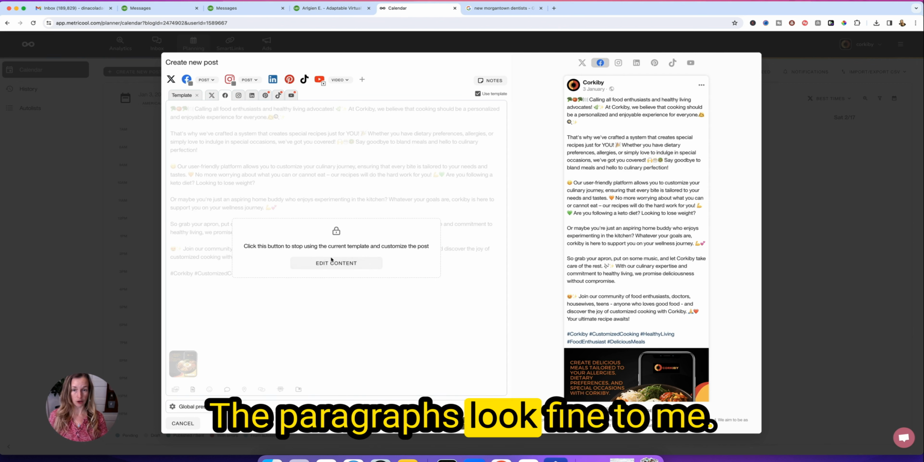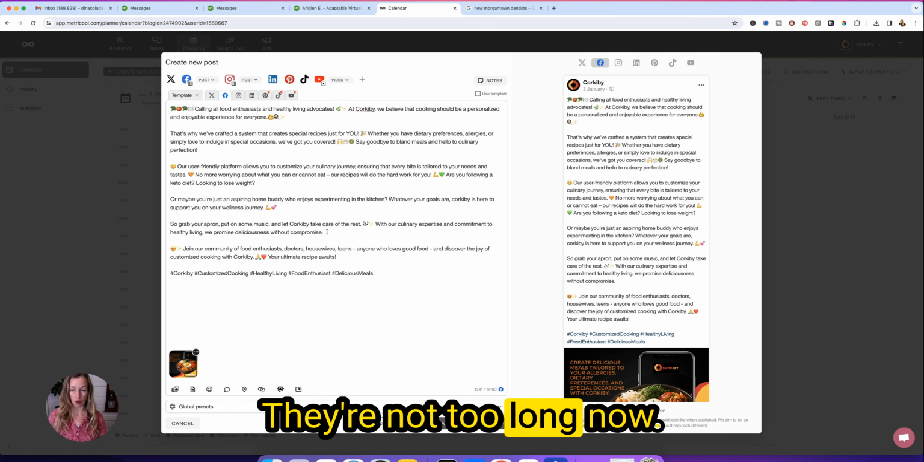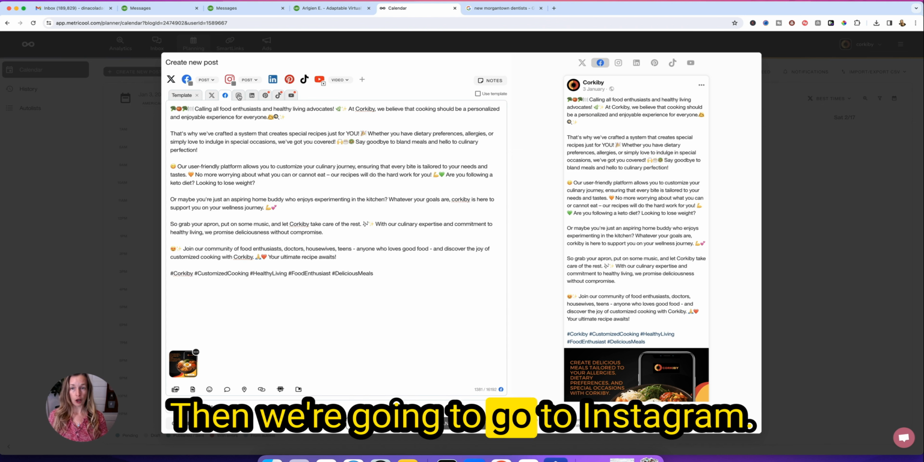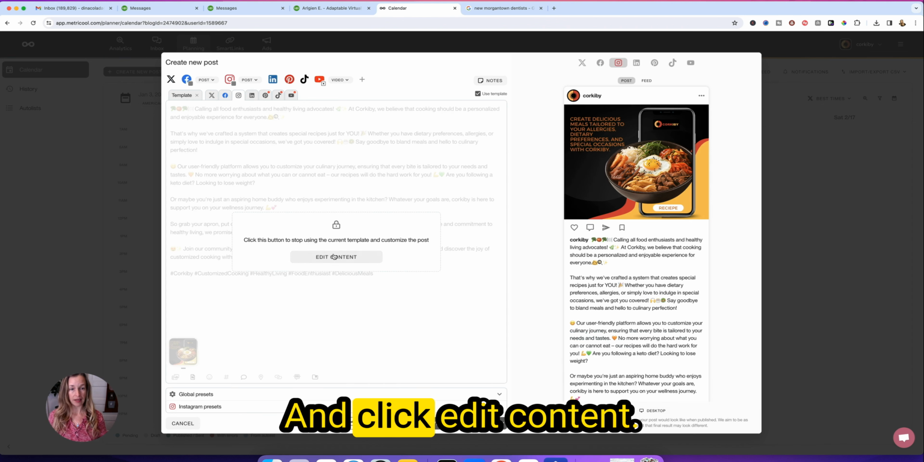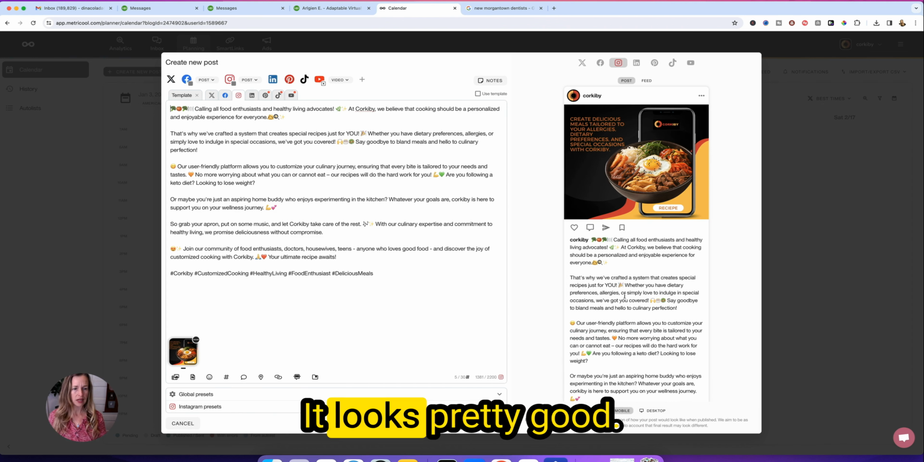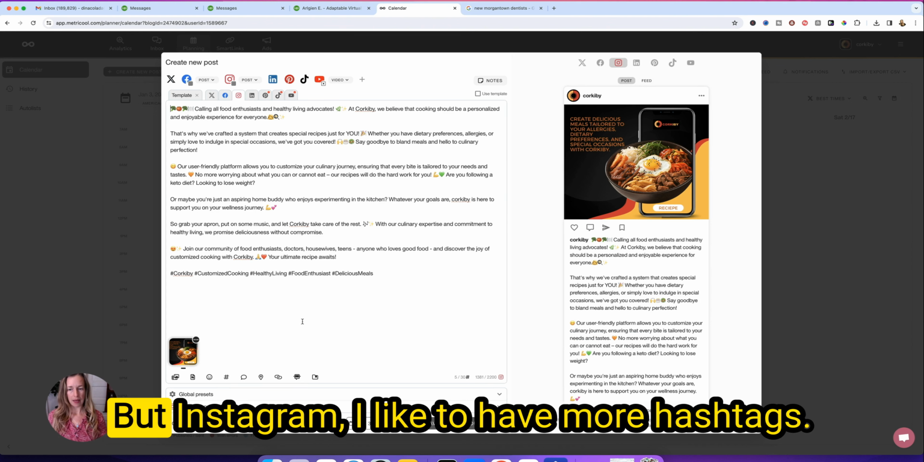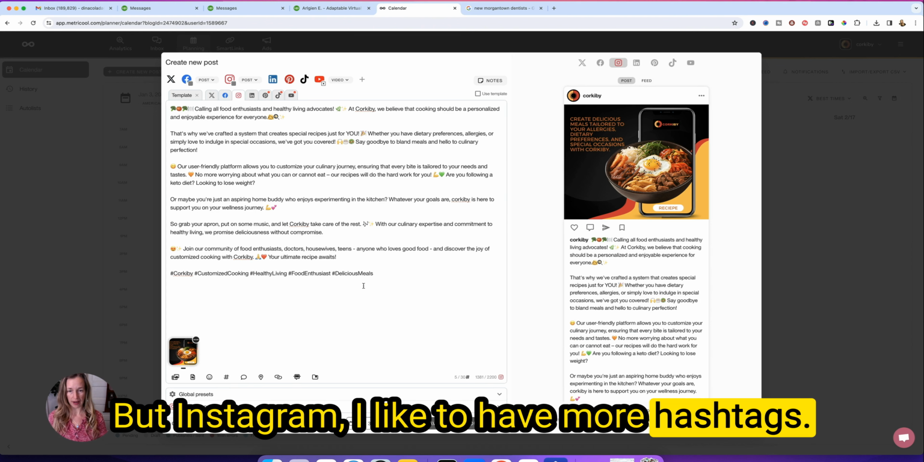The paragraphs look fine to me. They're not too long now. Then we're going to go to Instagram and click Edit Content. It looks pretty good, but Instagram, I like to have more hashtags.